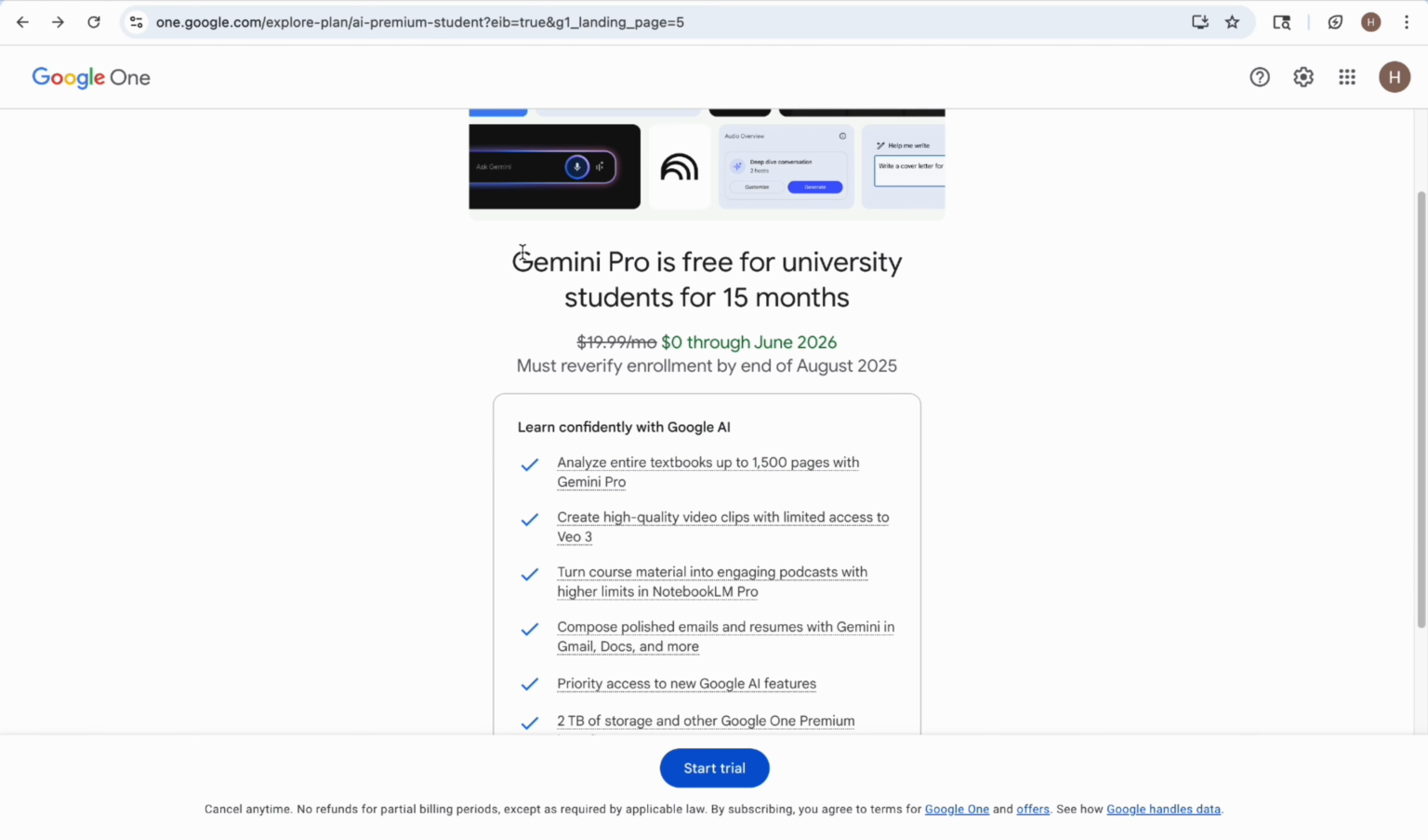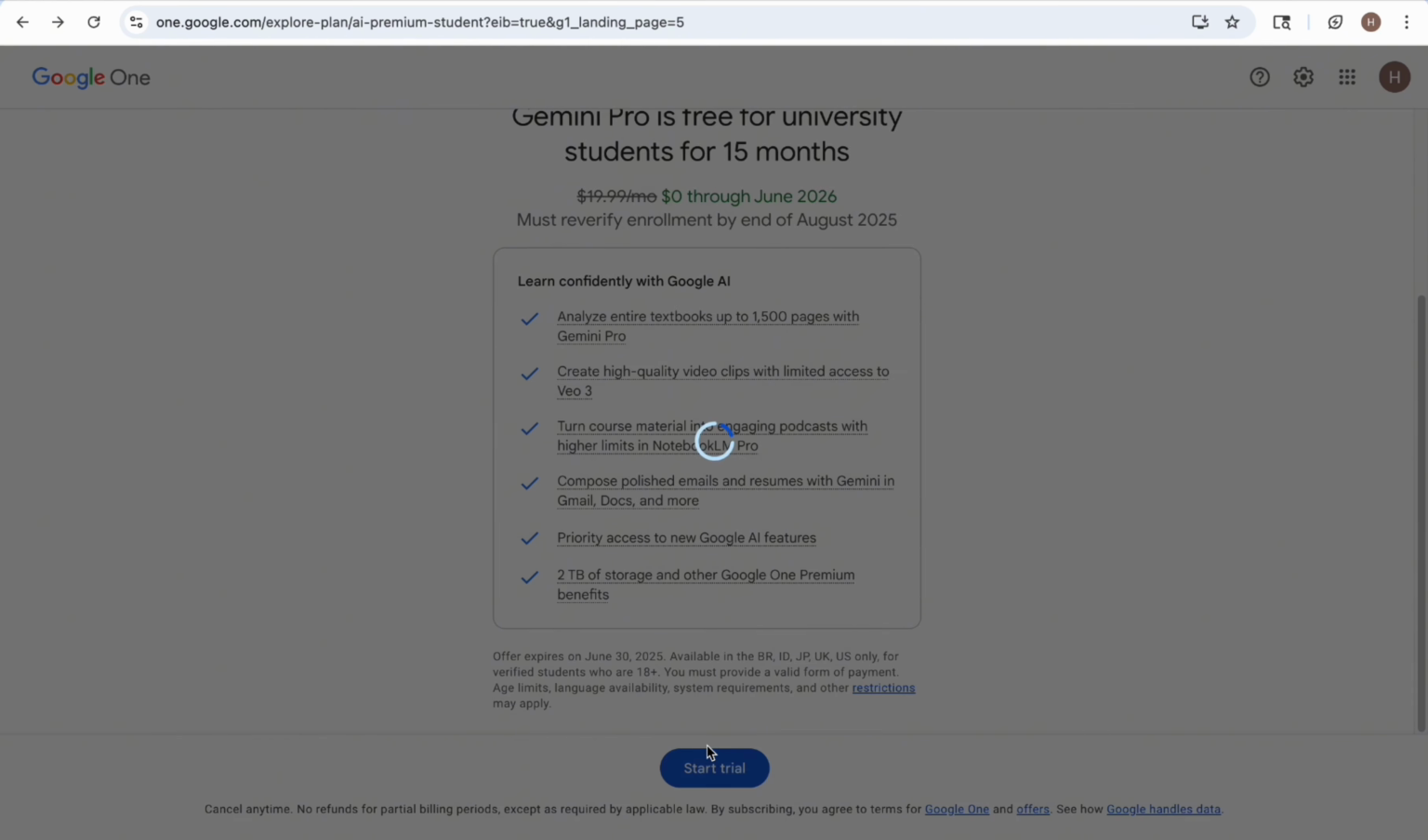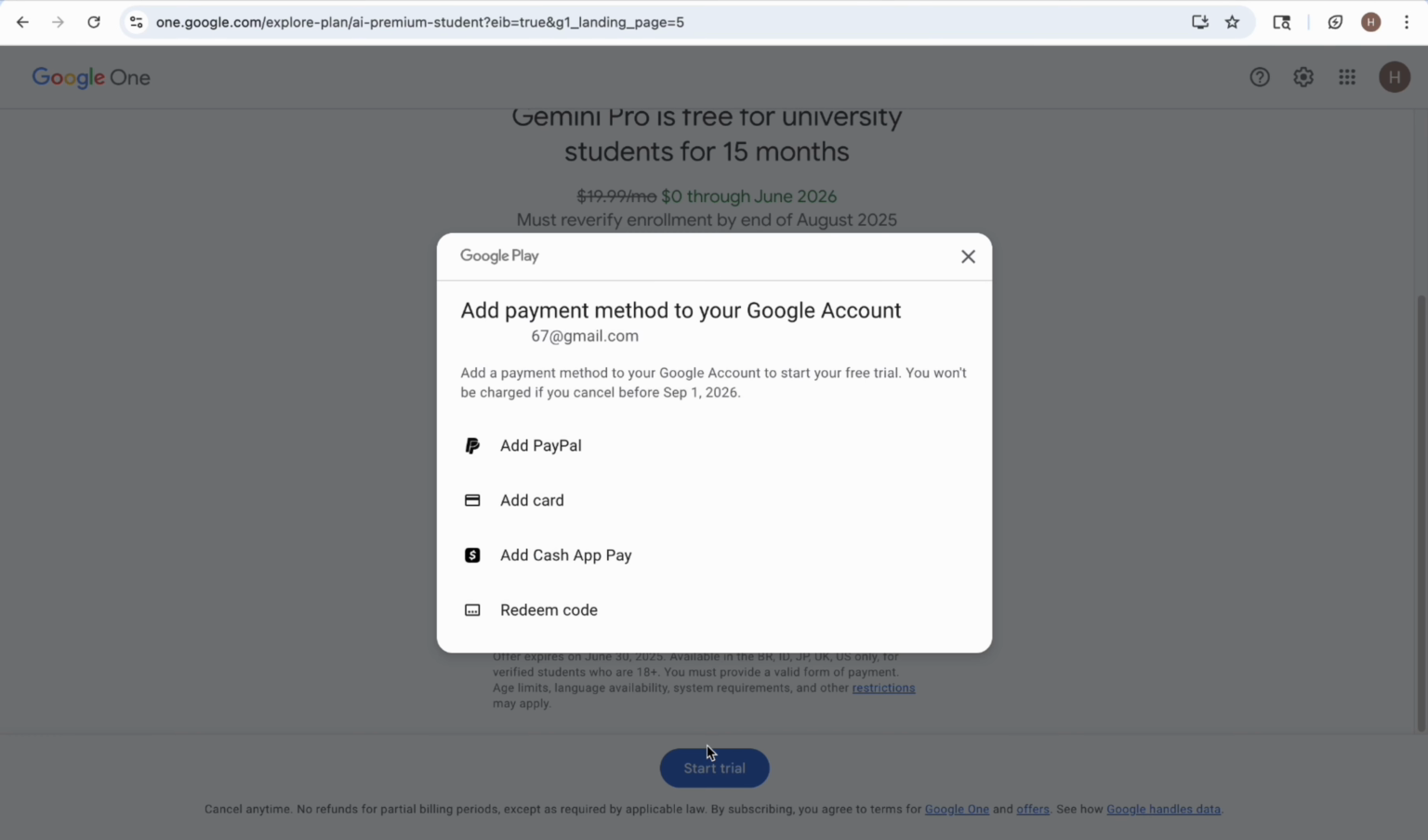Continue. If you see, now we are getting 15 months of free Google subscription for all the below items. Especially we'll get 2 TB of cloud storage. And when you click on start trial, you have to add your credit card or debit card. Don't worry, you are not going to be charged till September 26.